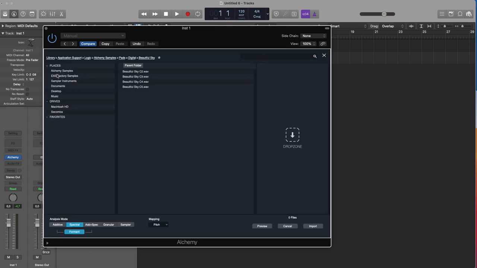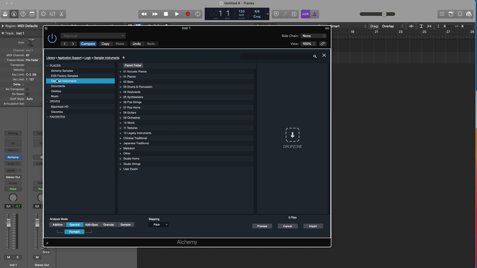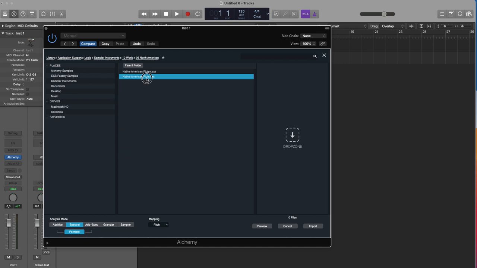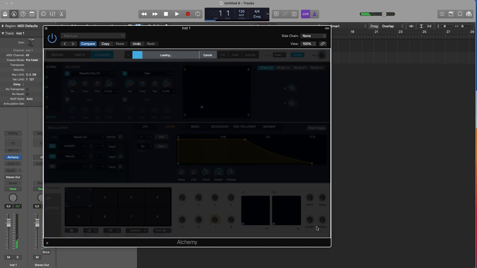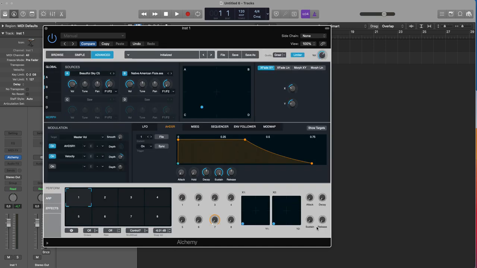Now we'll import something else in the B. I can import something from the Access Factory or from sample instrument. Let's see here. Sample instrument, world, North American. What is that? A flute. It's okay. I will import it. A pad into a flute. Different pitch sound.